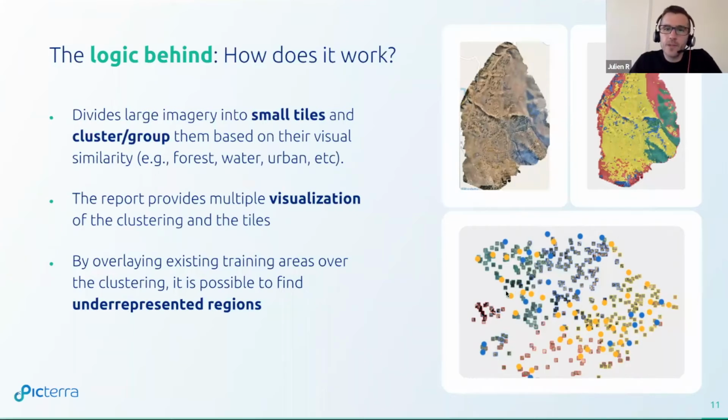And then what we have below is a visualization of the clustering. So it's a visualization of the different groups you have in your dataset. And then you can see as an overlay, the yellow dots and the blue dots are training areas and accuracy areas. So this is the way that you can assess whether your training set and validation set are covering the dataset in a good way.